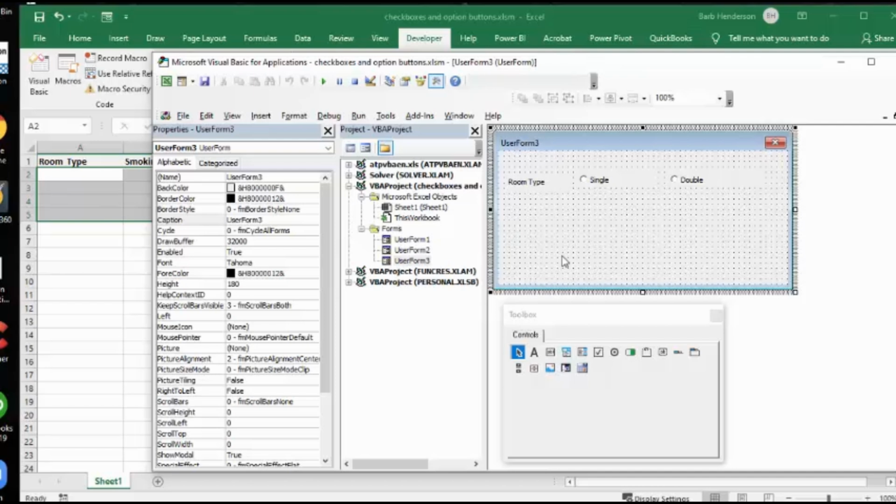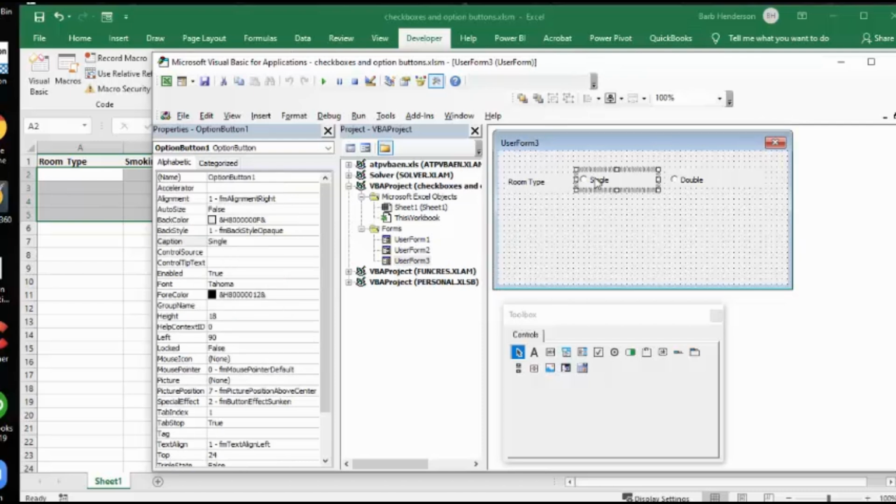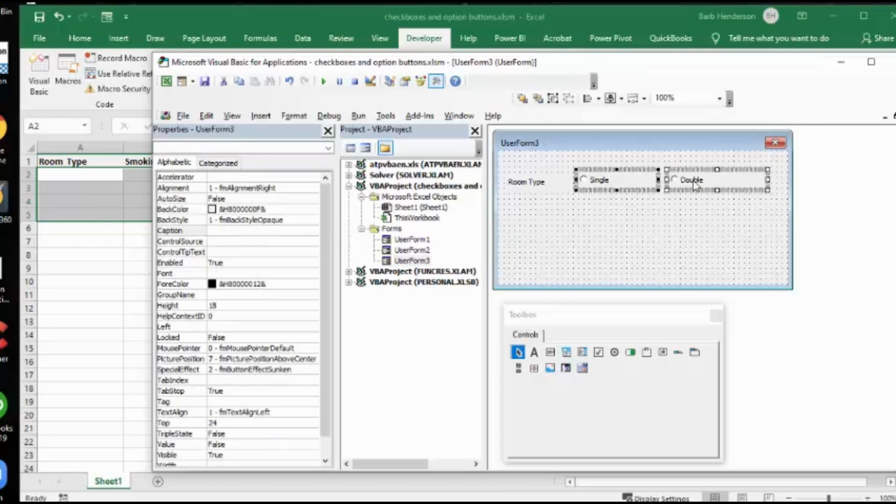You can't select both. Now, if we're going to have the room type as single or double, then let's group those together so that those are the only two things that are going yes or no. They've either got to be one or the other. So I'm going to click on the single, I'm going to press the control key, and I'm going to click on the double. So I have them both selected.